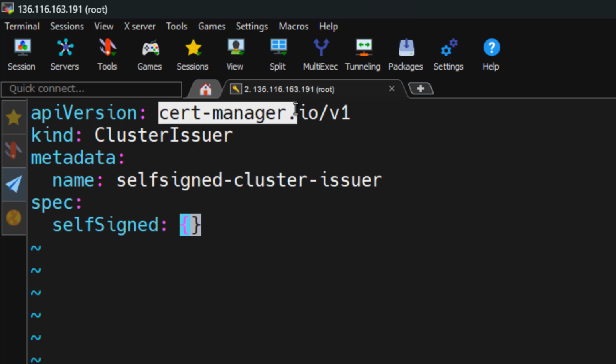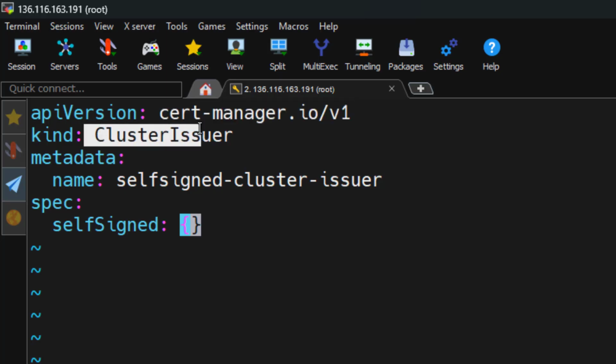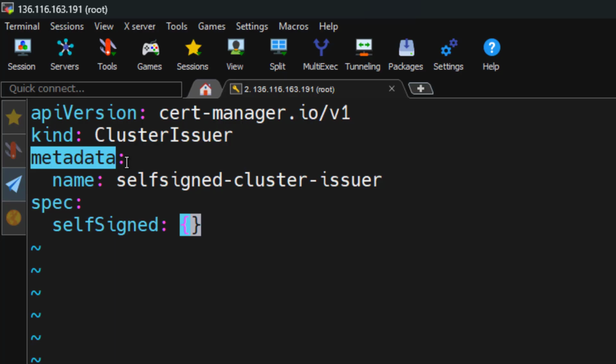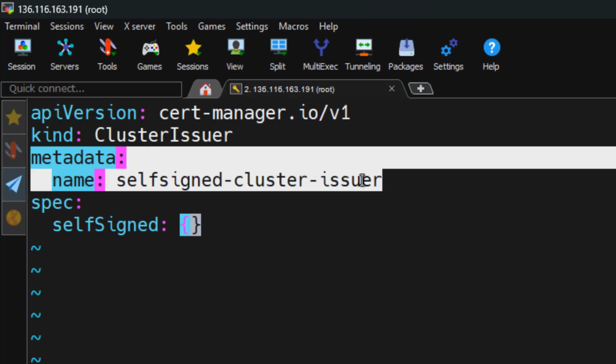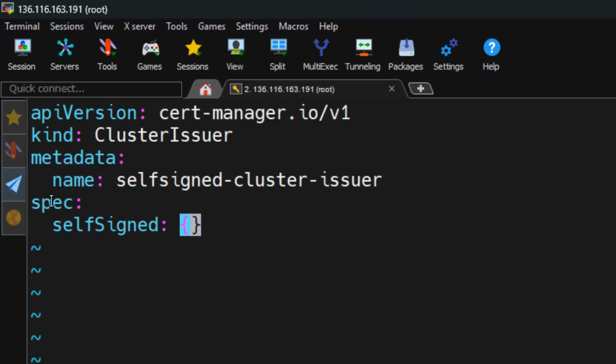At first, I am using an API version that is a Cert-Manager CRD, which we installed using the kubectl apply command along with a GitHub repo path. Then I am using a kind, that is ClusterIssuer. Then I am giving a name to this ClusterIssuer, that is self-signed. Because I'm going to use a self-signed certificate in this demo, under the spec I'm using selfSigned. That tells Cert-Manager to generate its own temporary CA.